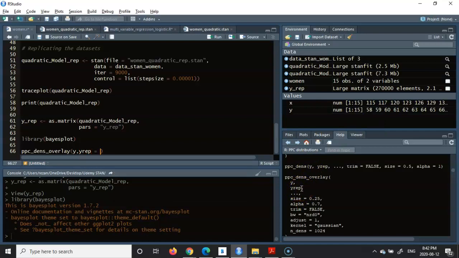For the y replicated, it's going to be essentially the y rep that we created and stored, and mapped from Stan into R by creating that object as a matrix called the model that we had, and just selecting only the y rep from the model. However, before you execute that, because the y rep is a huge matrix, you may run into problems because it's going to be computationally very expensive.